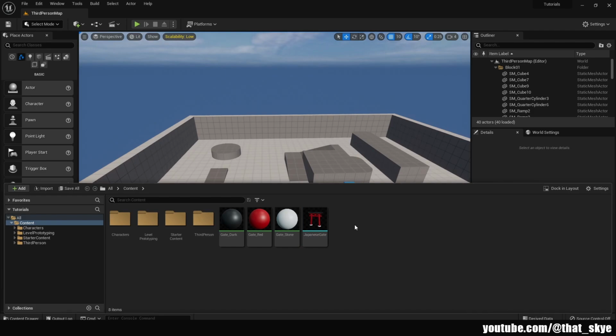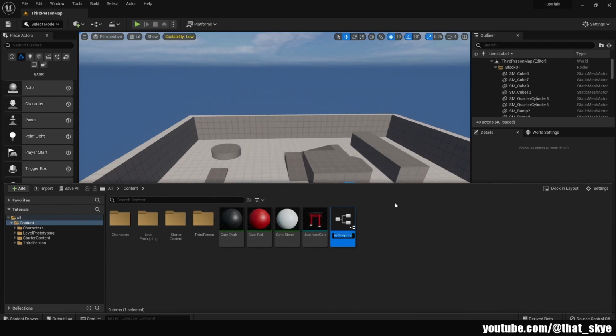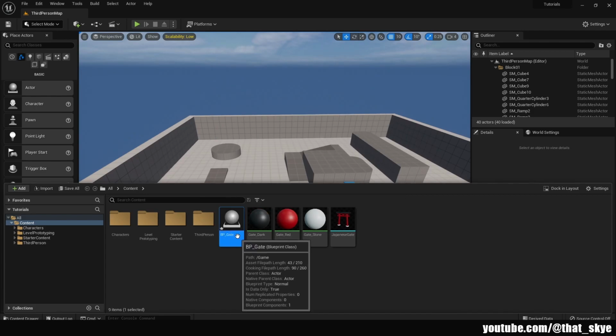So to create our portal we are gonna need to create an actor first. So we are gonna right click, select blueprint class, and then the class actor. I'm gonna call mine bp_gate. Then once we have that, we can open it.